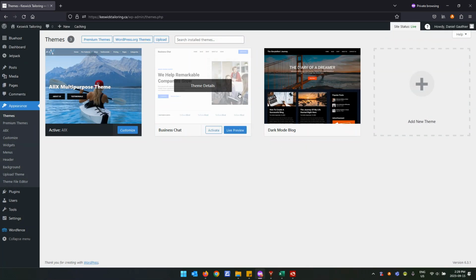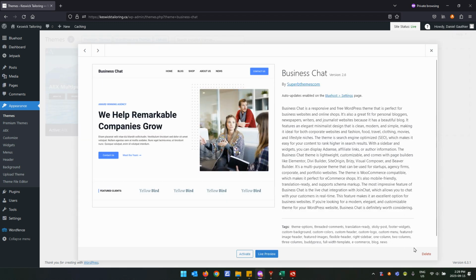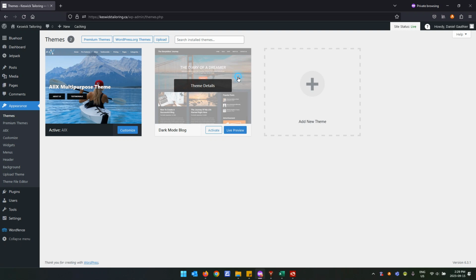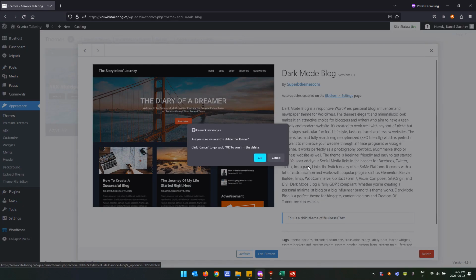It's a good idea to go into each one of these things and delete them as well if you're not going to be using them. These are ones that we were looking at previously, so I'm going to go ahead and delete that and click into this one here and delete this one as well.